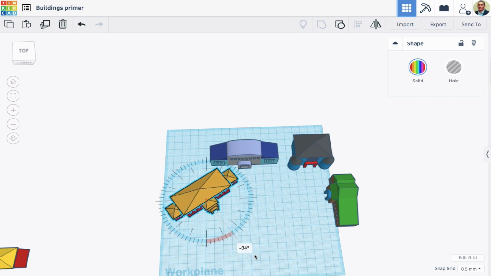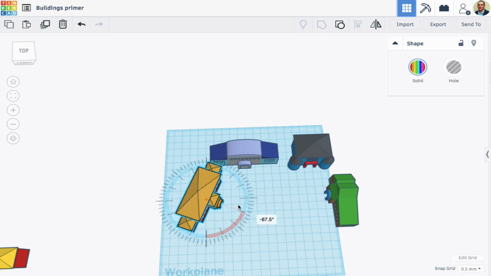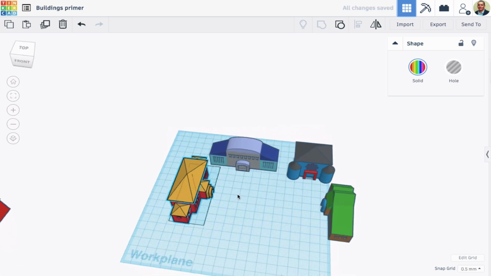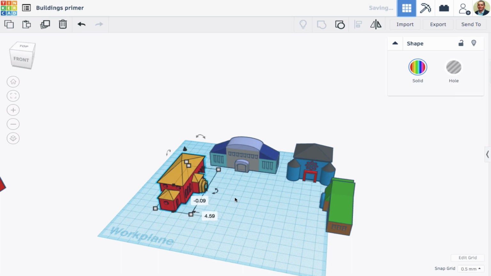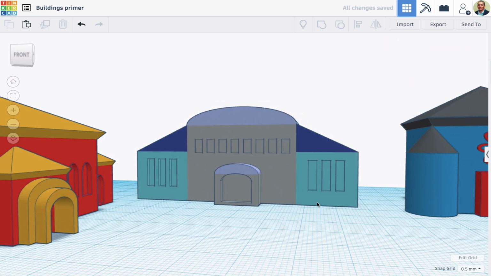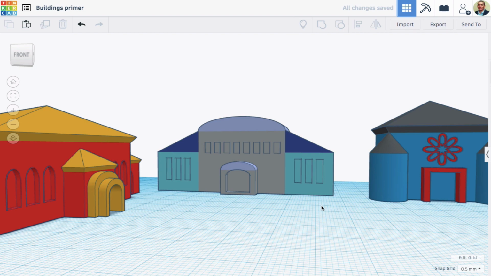If I'm rotating outside of the degree ring, I'm going by 1 degree increments. But if I stay inside, it's 22.5 degree increments, which makes it a lot easier to rotate it 45, 90, or 180 degrees. So now I've got my building in position.